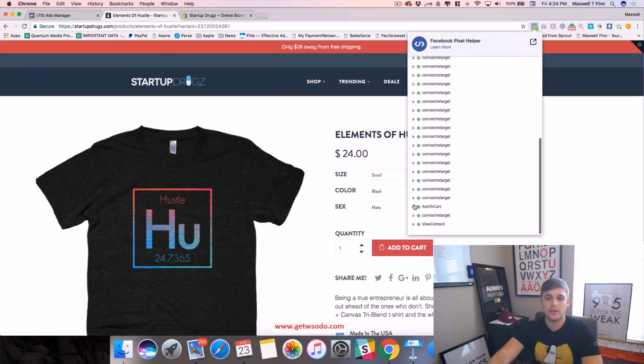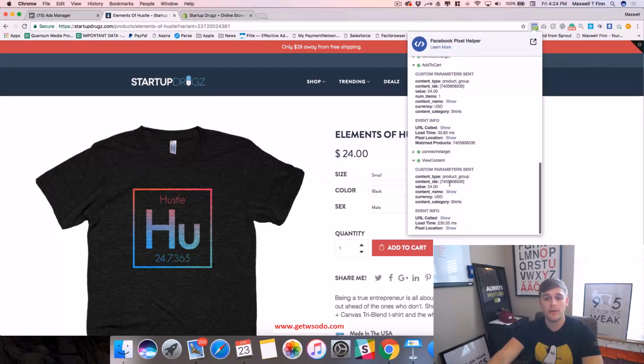Let's go down to add to cart because I clicked the add to cart button a second ago. View content. It's pulling all that data, and I no longer need to know the code to actually track all this. Up until probably a year ago, you used to have to know how to code a lot of this. So this is really great for beginners and non-tech people. You literally copy and paste, and you're pulling all this data.